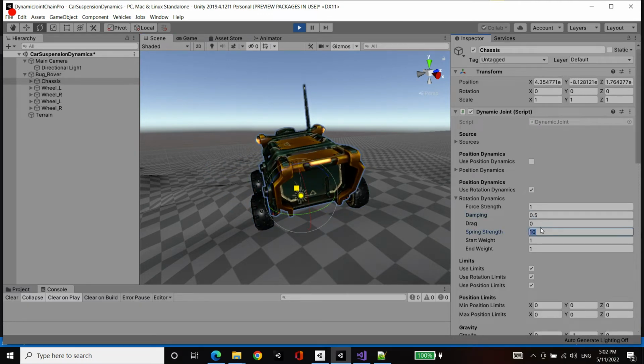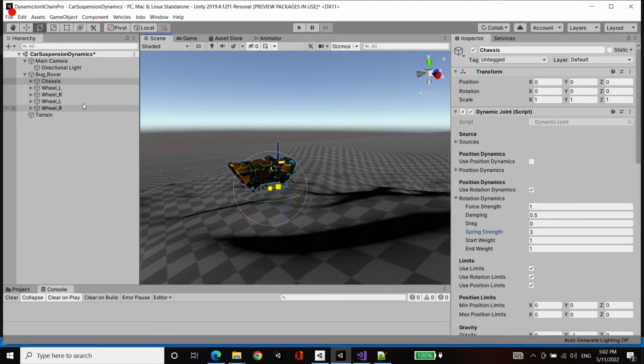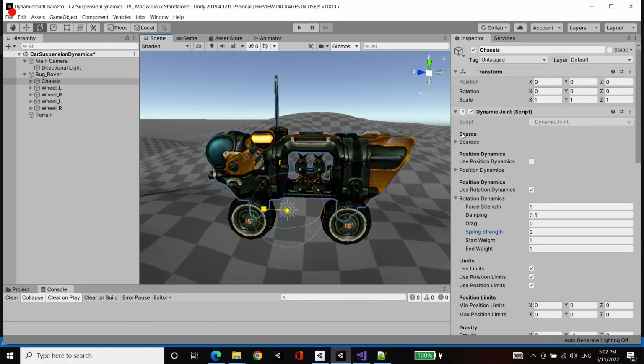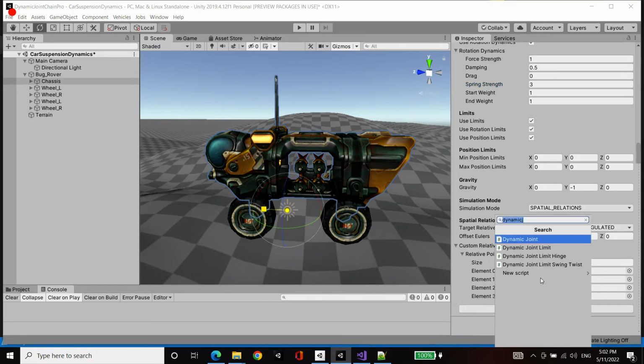But with that said, we want the same effect, but with joint limits. To achieve that, I'm going to select the chassis of the vehicle. Upon this, we've got to set up a simulation mode relative to the custom points. Now I'm going to add an additional component, which in this case is going to be a dynamic joint limit swing twist, because we've got 3 degrees of motion.